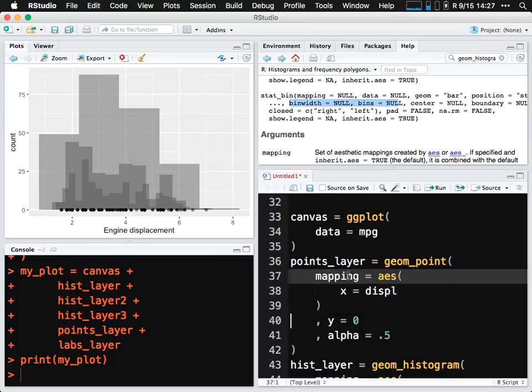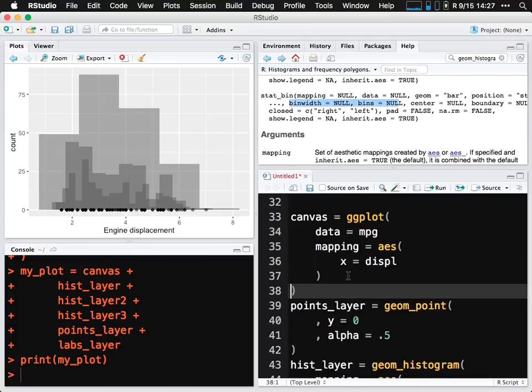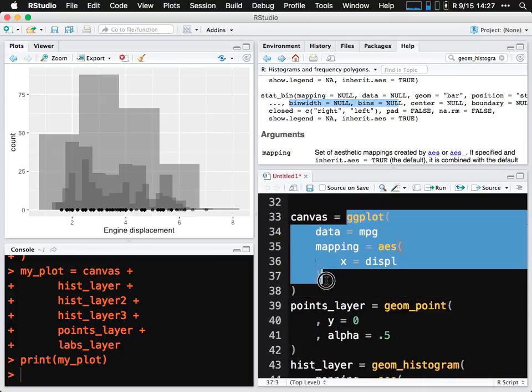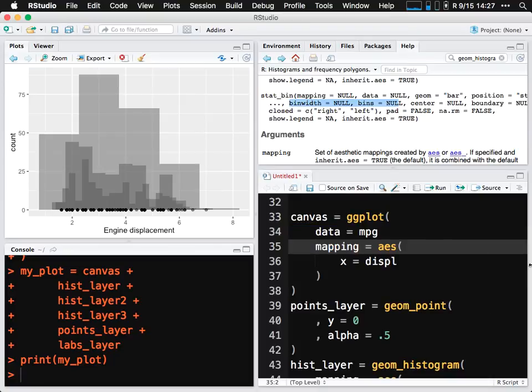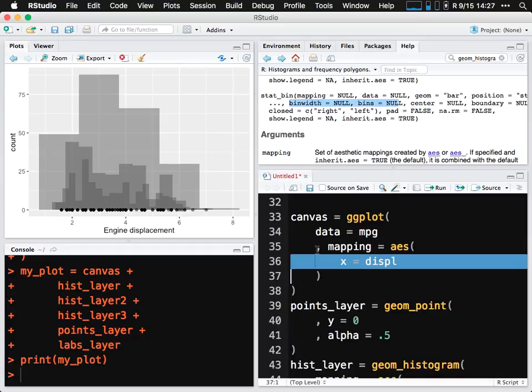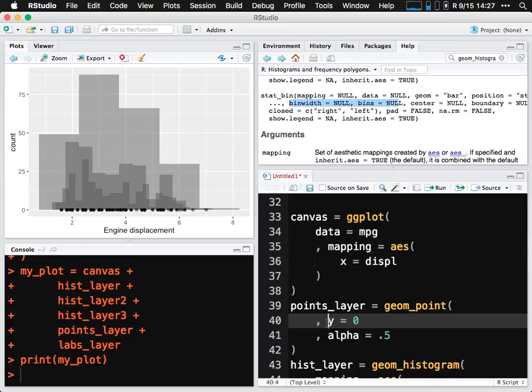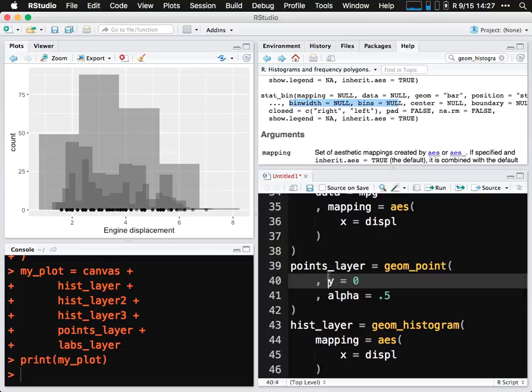So, ditto, we can take this mapping and cut it out and put it in this original call to creating that blank ggplot canvas. Remember to put the comma back at the beginning. So we've got data equals MPG, new line, comma, mapping equals this. Now our points layer, we do want to tell it y equals 0. And y now is the first argument, so it doesn't have a comma at the beginning.